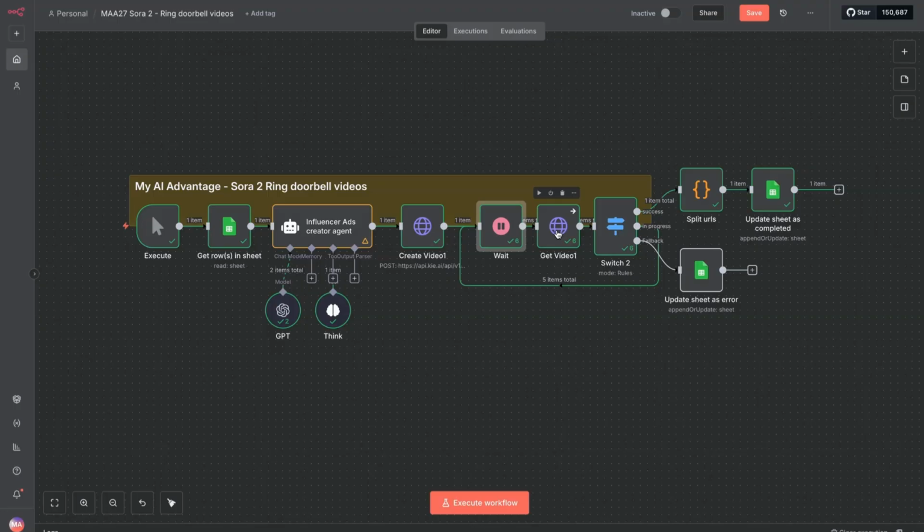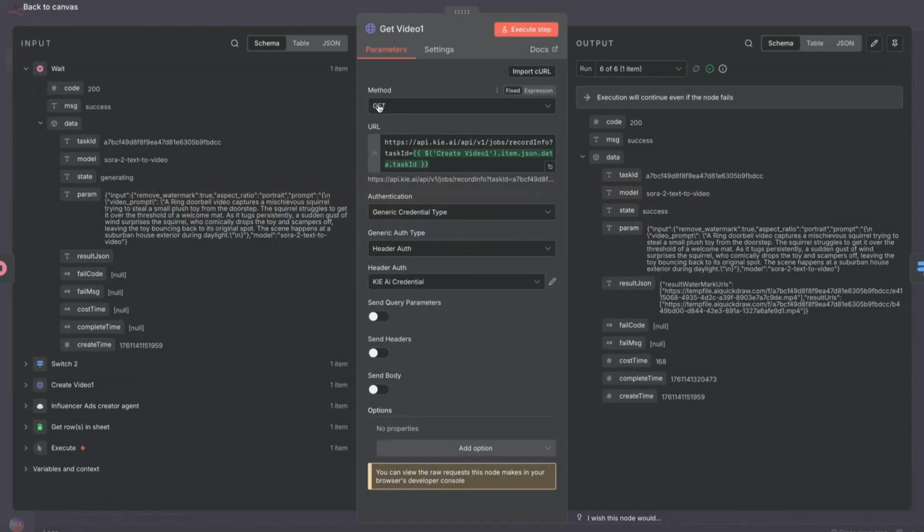So this node here is an HTTP request. This time it's going to be the GET method. And then this is the URL that we're provided by KIE AI. And this is how we get that video back from them. So we can see on the state there, it was success. And those few times that it ran round, what was happening there was that it would be saying generating.